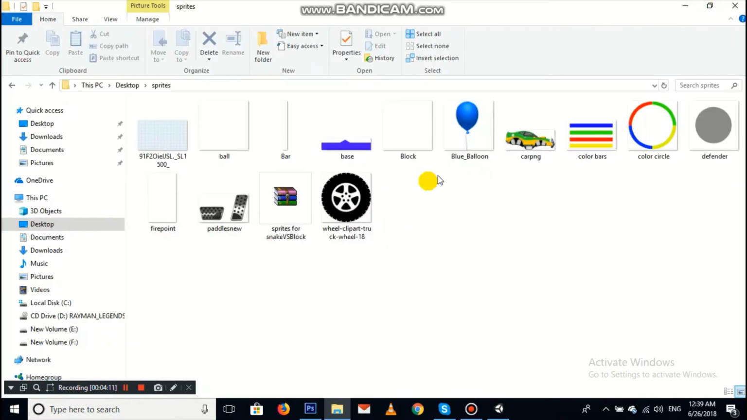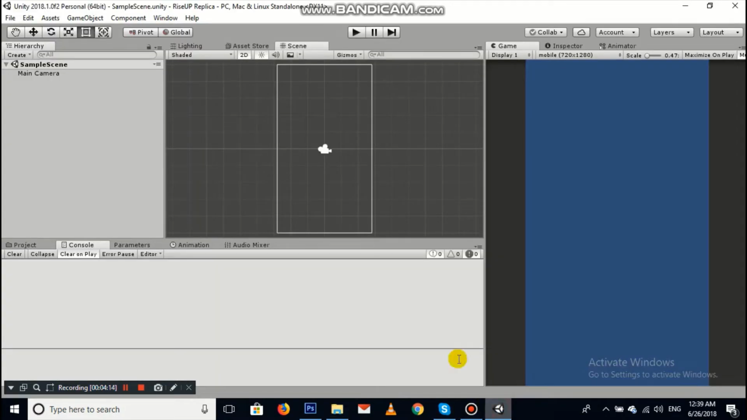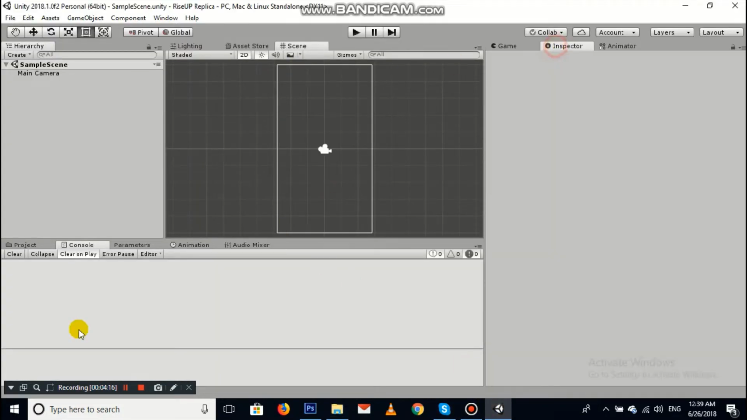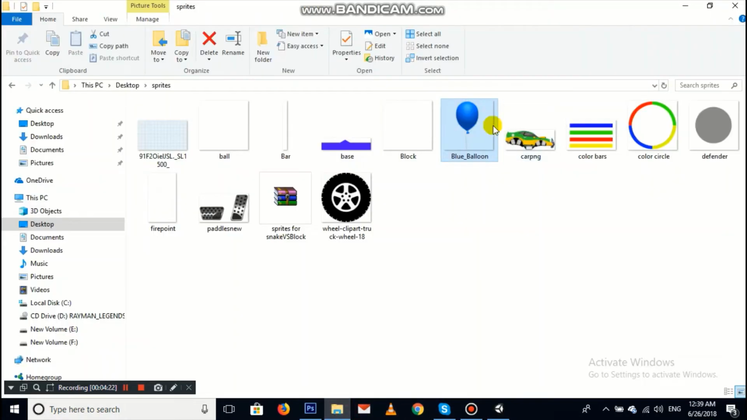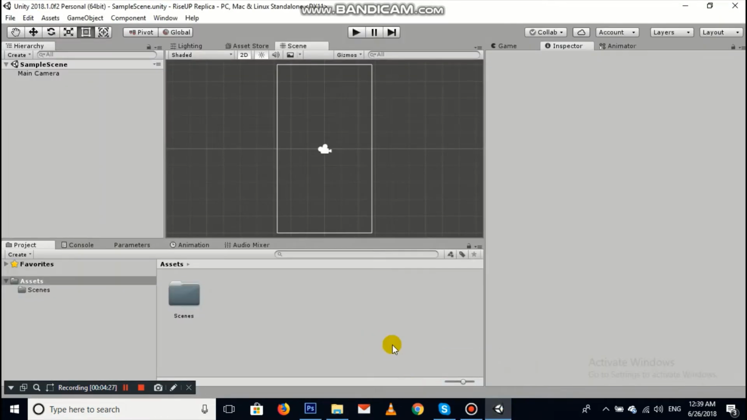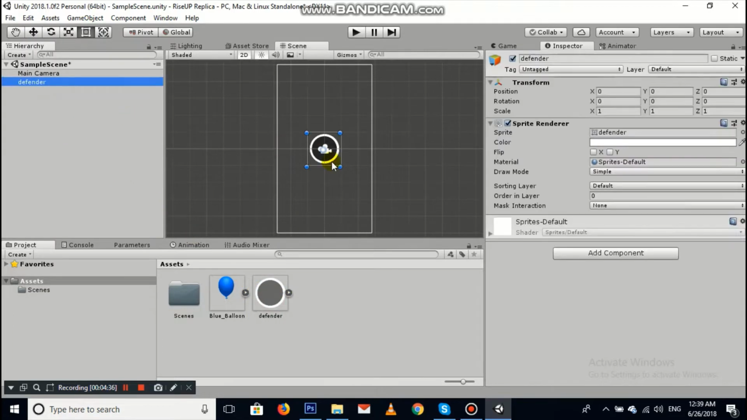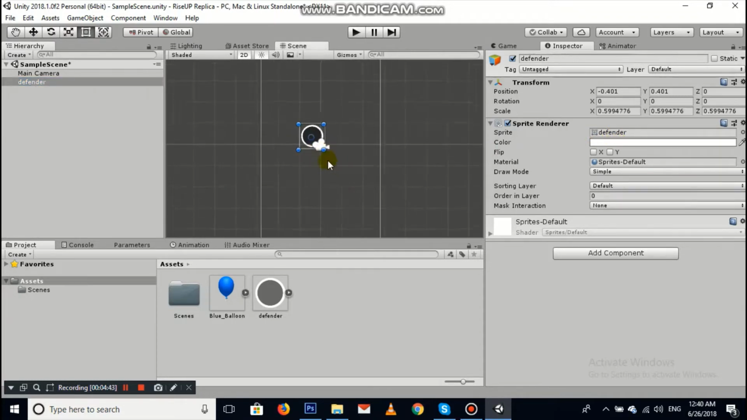Okay, so now our Unity project is ready. Now I'm going to import these two sprites into my project. Okay, so here it is. Now I create a new object by dragging it onto our hierarchy. Just make it a little smaller.